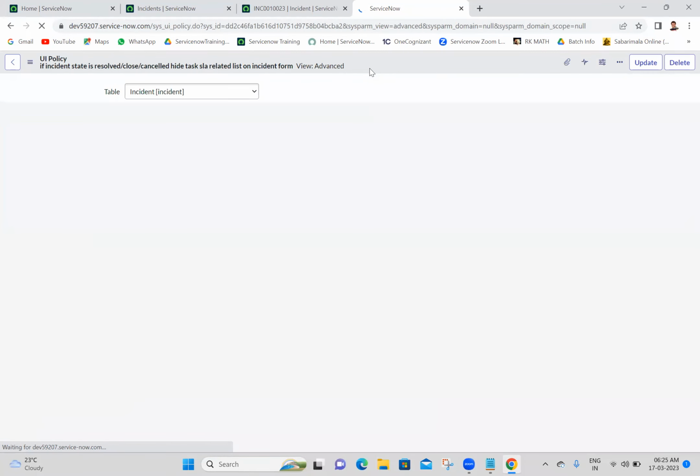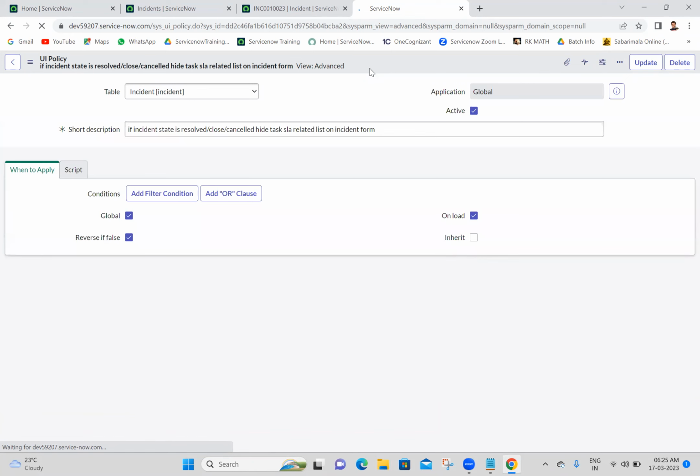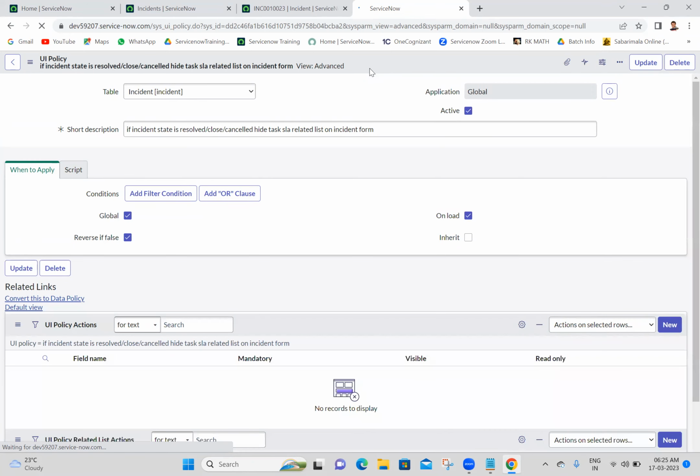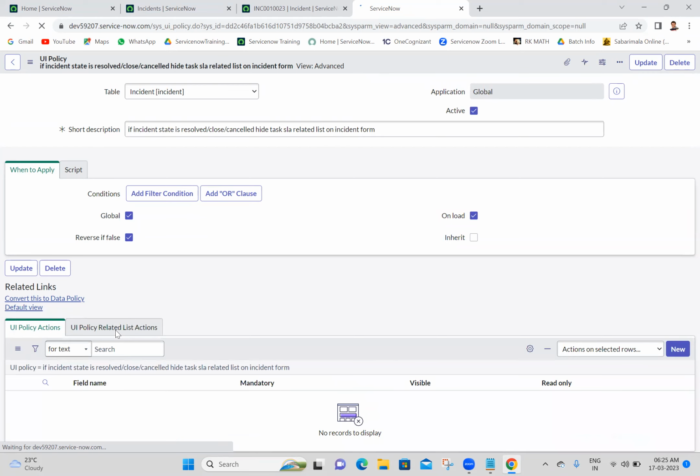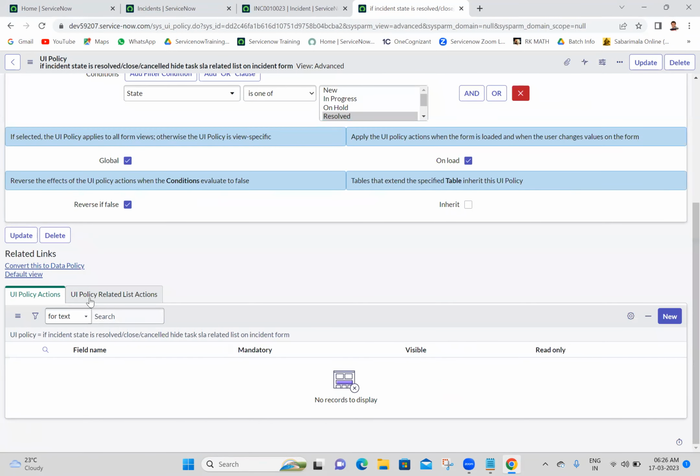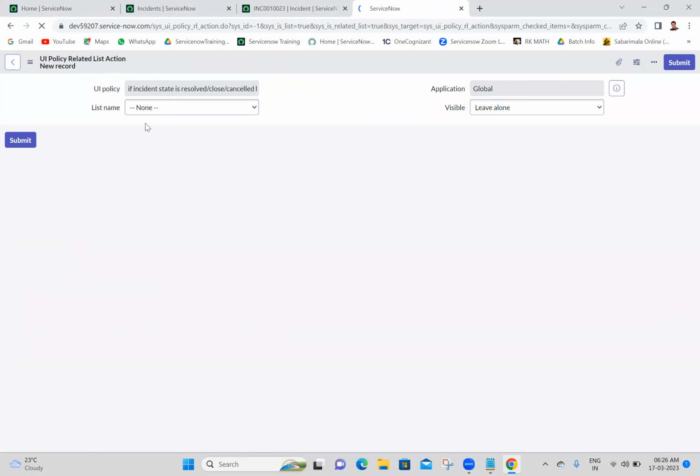Now you can come to the UI policy related list action. Here you can see we have UI policy related list action. We have to hide the task SLA. I'm going to new here. If it is a related list action, we can make it visible or hidden; only that option is there. So task SLA, visible false. We don't want to display it, so I'm keeping visible false. I'm submitting it.